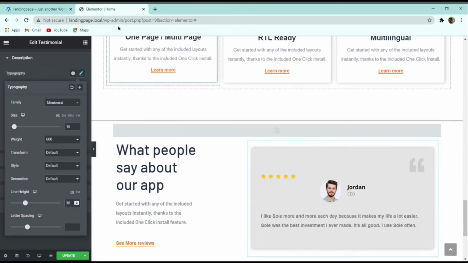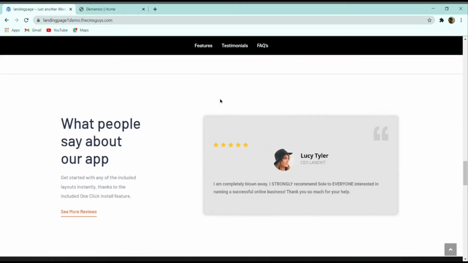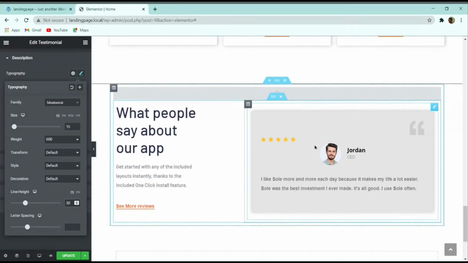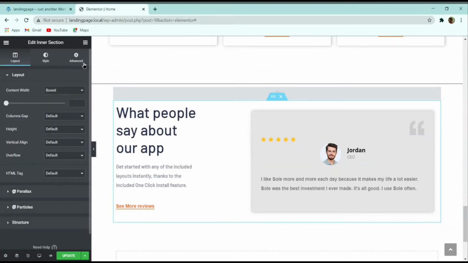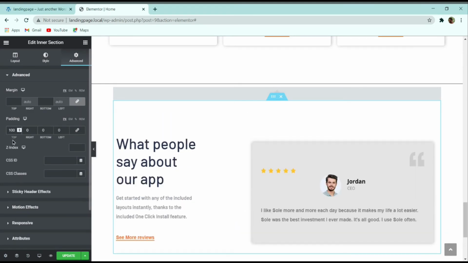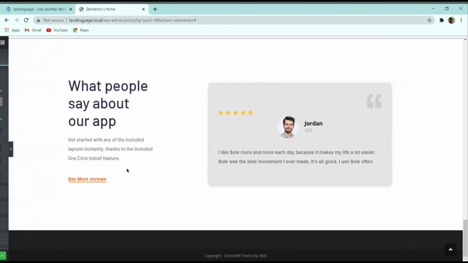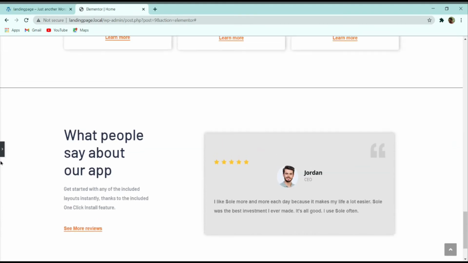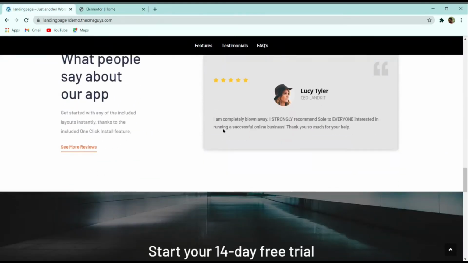So now what is left is that we have to add bottom and top padding, and that's all. Then this section will be completely ready. So basically to add that, I will go to this inner section, and then I will go to advanced. After that I will unlink this padding, and here I will add top 100 padding and bottom 100 padding, and then this section is completely ready. So now let us go to the next section.